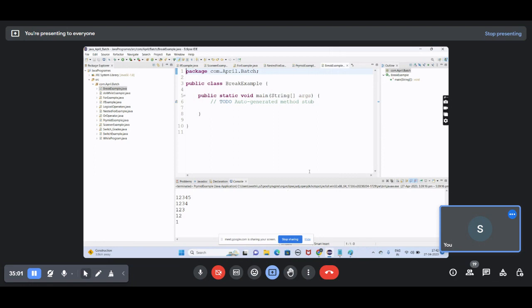For example, for int i equal to 0, i less than 10, i plus plus. Suddenly I want to come out of the loop whenever the i value is 5. Then what do you have to write? If i equal to 5, then come out of it. How to write to come out of it? Just break. You write break, then it will come out of it.